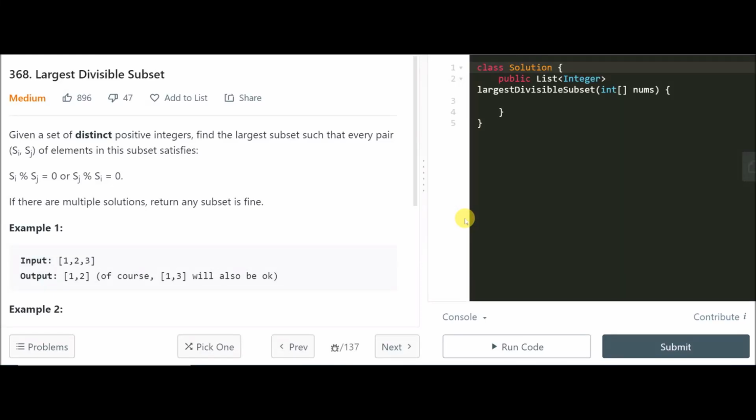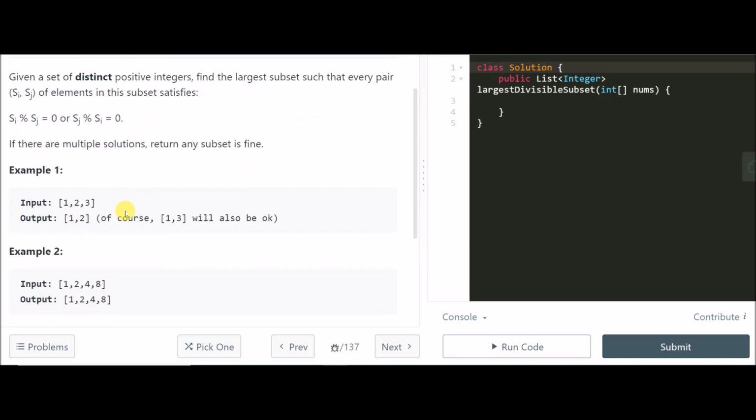Alright, so today's problem's name is largest divisible subset. Given a set of distinct positive integers, find the largest subset such that every pair of elements in this subset satisfies this condition: either the element at j divides the element at i, or the element at i divides the element at j. This condition should hold for every pair, and if there are multiple solutions you can return any of the subsets and that is fine.